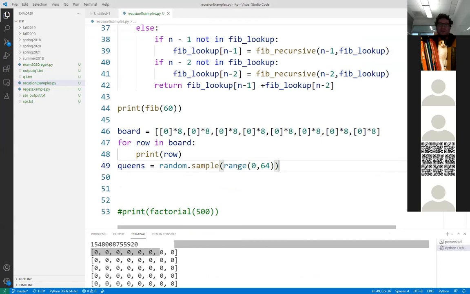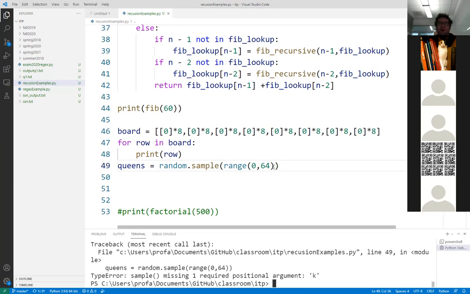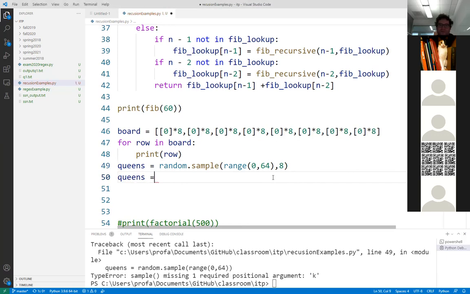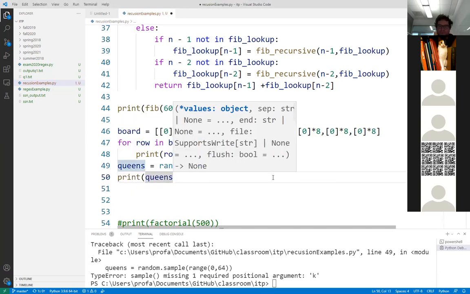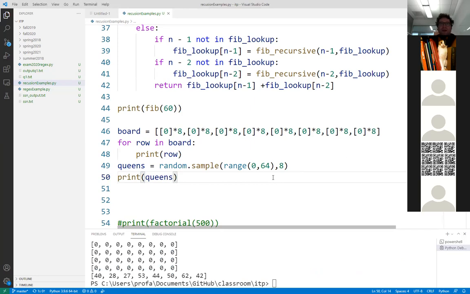Have I broken anything yet? Let's go ahead and see. Missing a positional argument k. It's saying, hey, you told me what you wanted to pick from. How many of those did you want? And I want 8 queens because we have 8 queens. So queens. Okay. There we go. So there we have 8 choices, 8 spaces. And then we can just put those on the board.